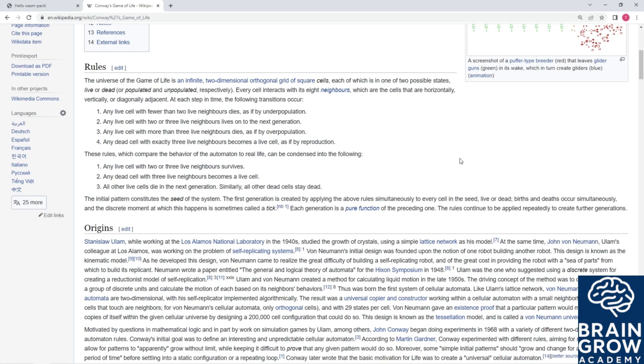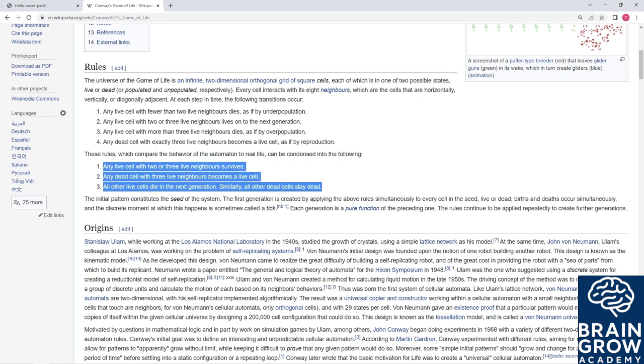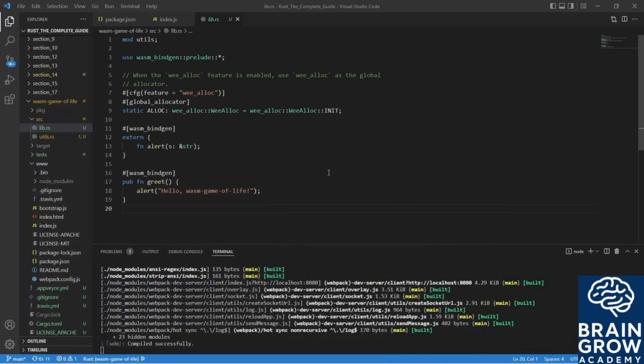So we can condense these into the following 3 rules. Any live cell with 2 or 3 live neighbors survives. Any dead cell with 3 live neighbors becomes a live cell. And all other live cells die in the next generation. Similarly, all other dead cells stay dead. So those are the basic rules for creating the game of life.